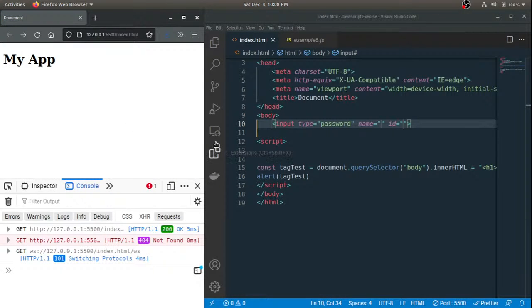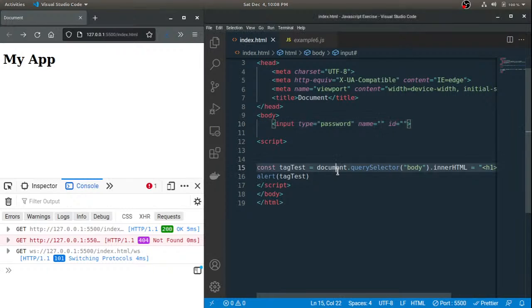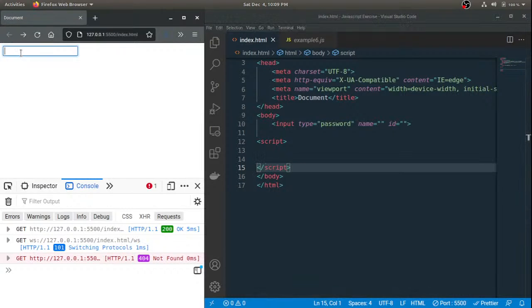Actually, I'm gonna have an error as that didn't exist. Actually, it's trying to create it. Let's start all over again. Save this. Now we have a text box. Now this is a password text box.